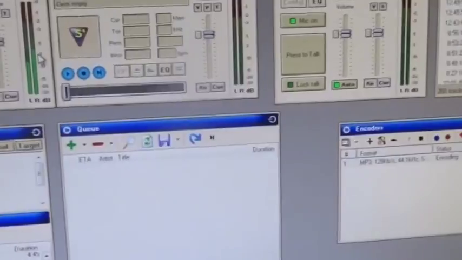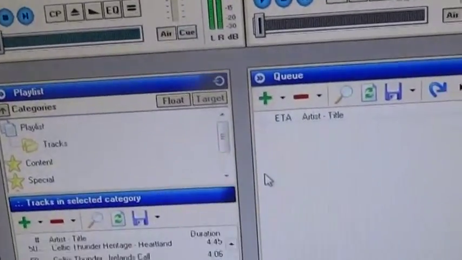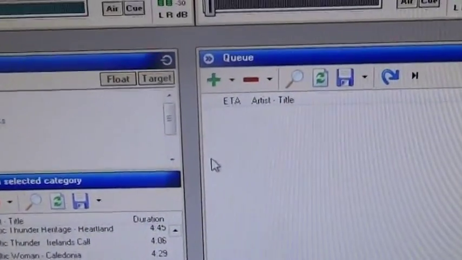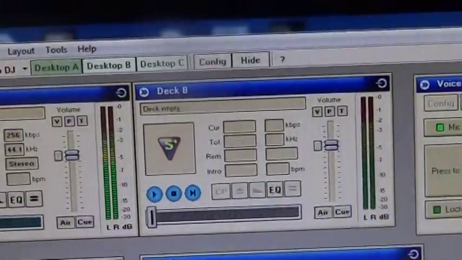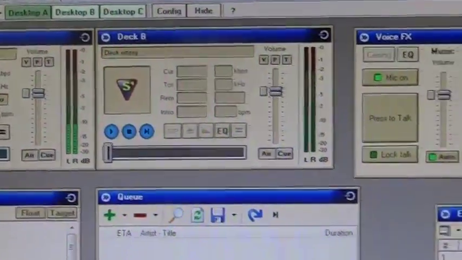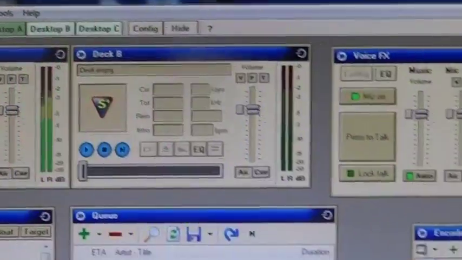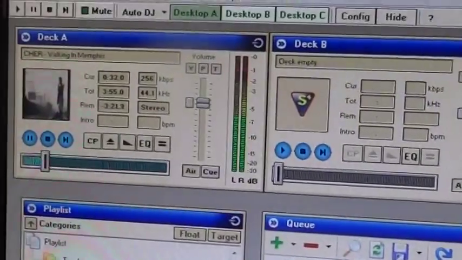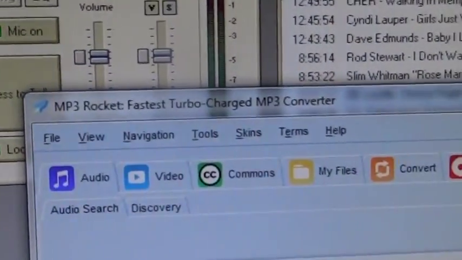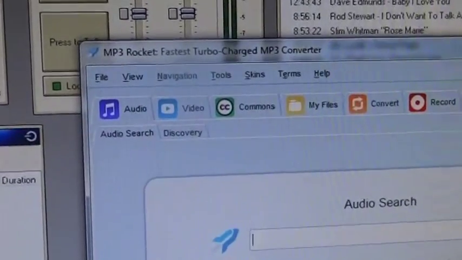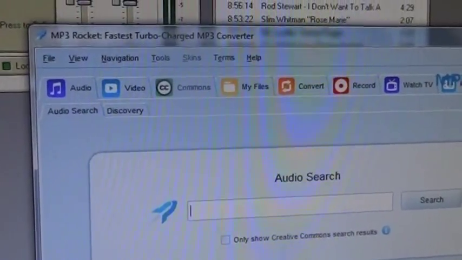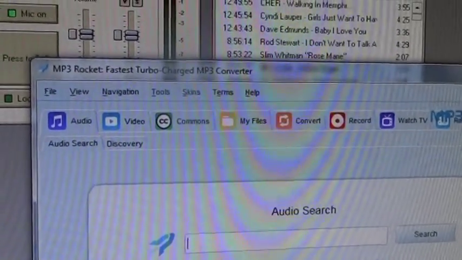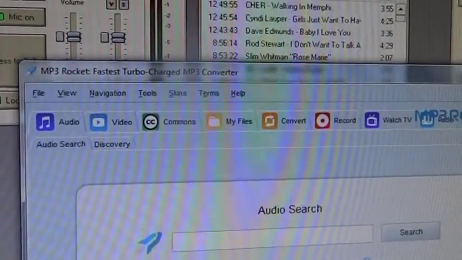So everything I say and do and play music is going out to the big wide world, and they hear exactly what you say and do on this particular software. If somebody asks you for a song that you haven't got, this is where the little MP3 Rocket comes in. There you go, MP3 Rocket. Somebody might ask you for a record you haven't got. I'm just thinking of something obscure at the moment that you wouldn't have.